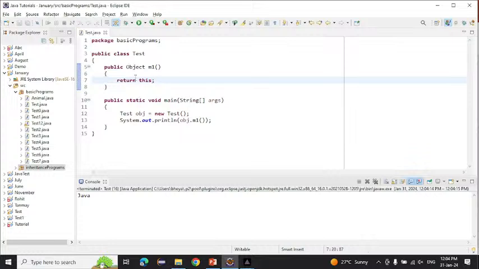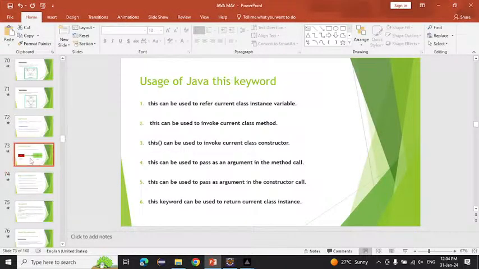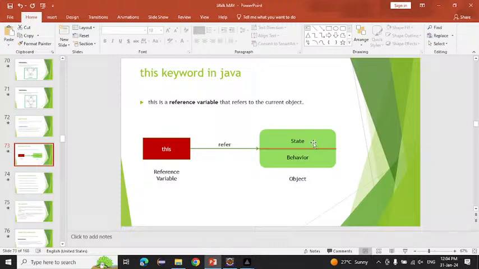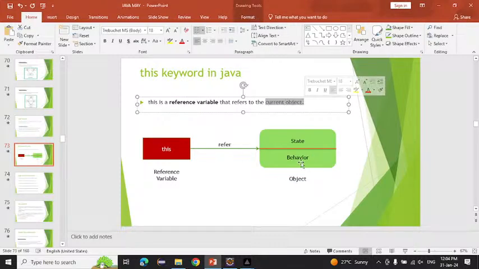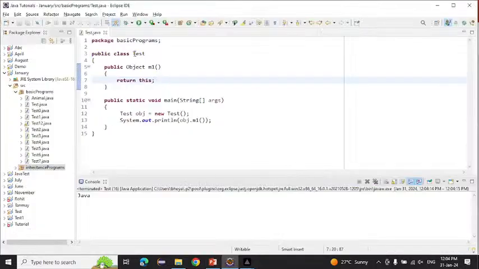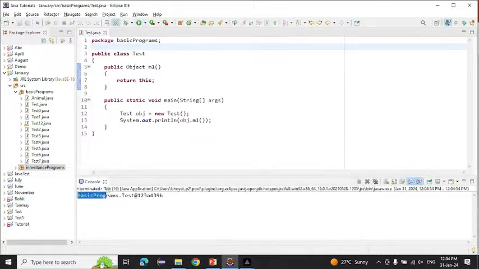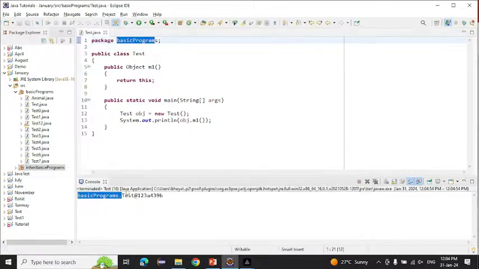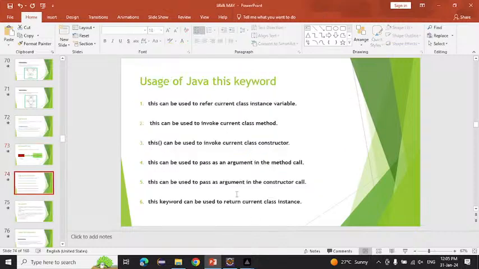This also returns the object, but which object will it return? The current class object, because this is a variable that refers to the current object. In which class are we now? Inside the Test class. So which object will it return? The Test class object only. If I run this one, see, basic program is the name of my package, then Test is my class name, and this is our object address. So this is used to return the instance of our current class. These are the 6 uses of our this keyword. Anyone have any doubt now?